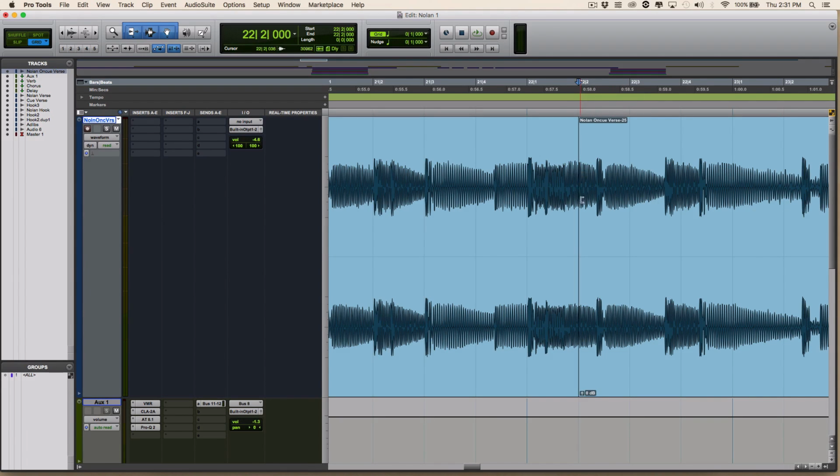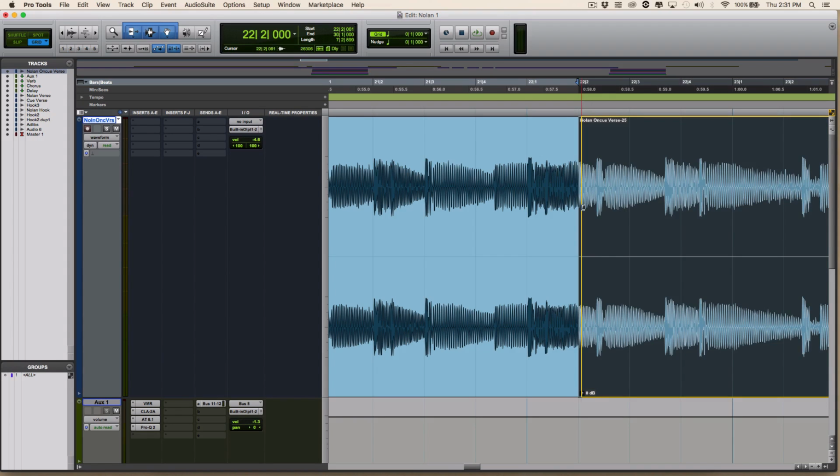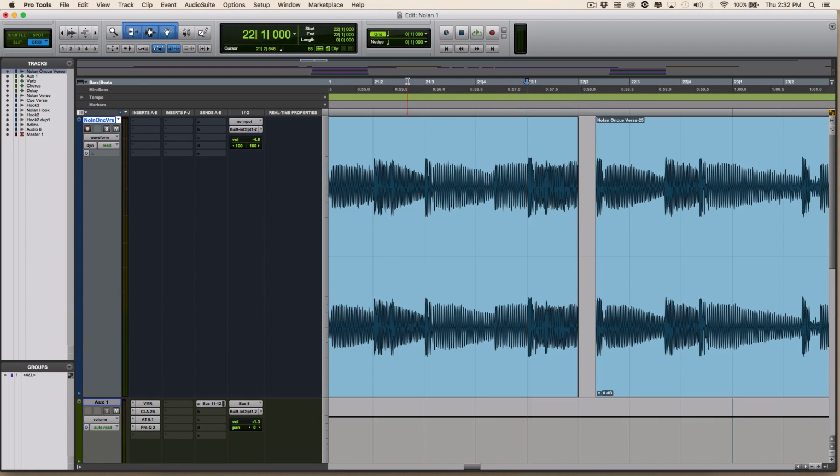And then I'm just going to drag this over to this transient, and you could bypass the grid by holding Command and dragging. So you can see here, if I was on the grid, it locks onto the grid. If you hold Command, you could bypass it. So just drag it over to the transient, and that's where that start is going to be. So right now, you have this.